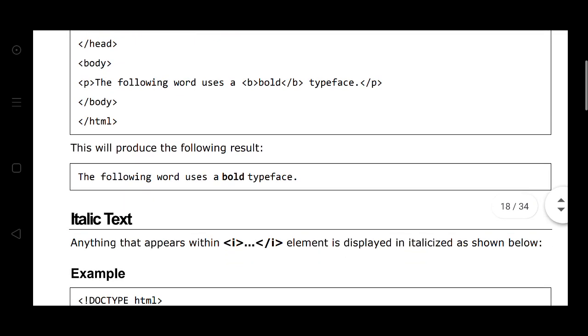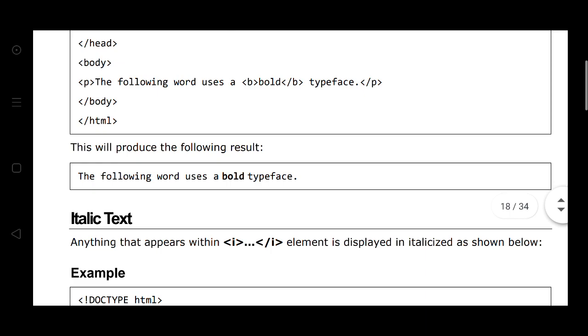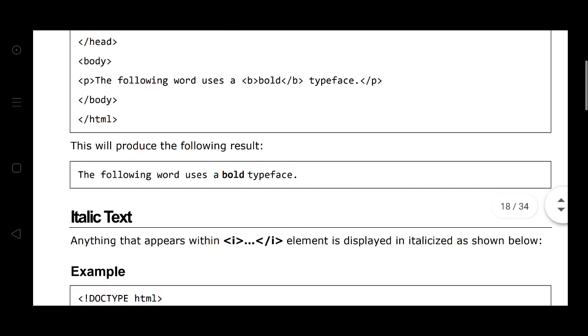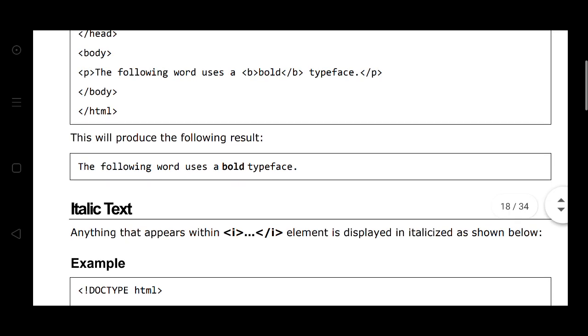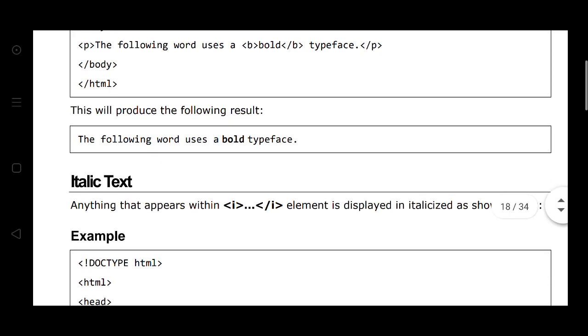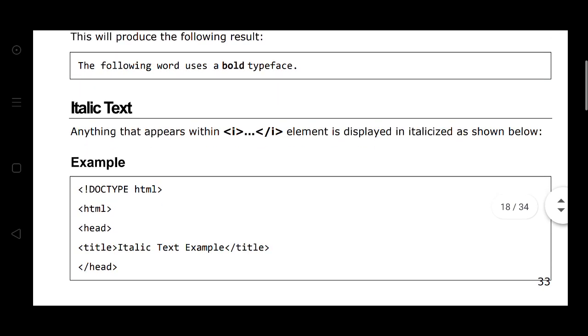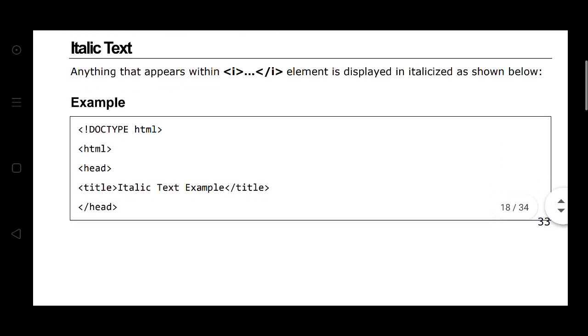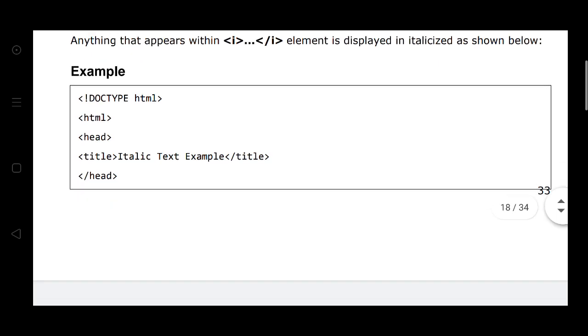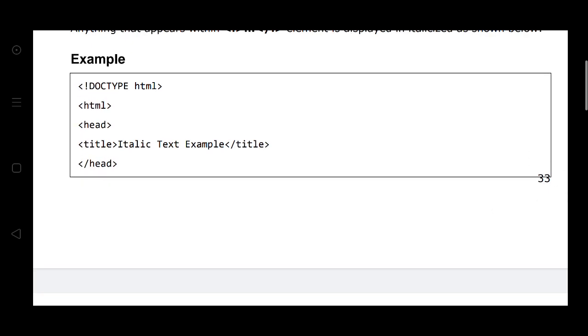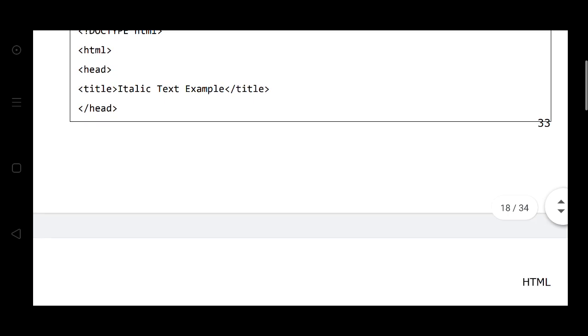And then italic also the same. Anything that appears within the italic element is displayed in italic sized as shown below. Example: italic I, title, italic size, head. Here doc type HTML, head, title, whatever it may be, you write the title and then title close and head close.